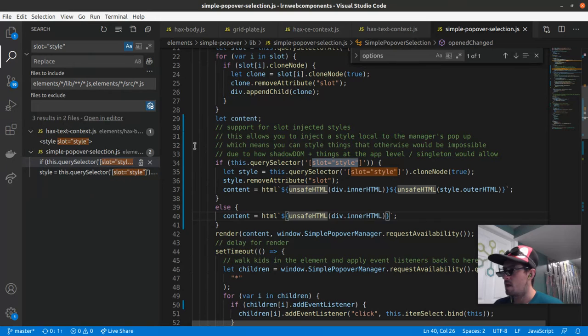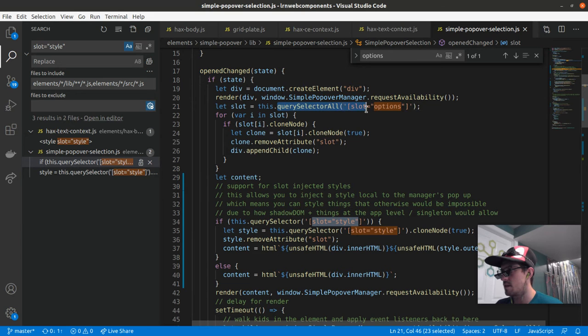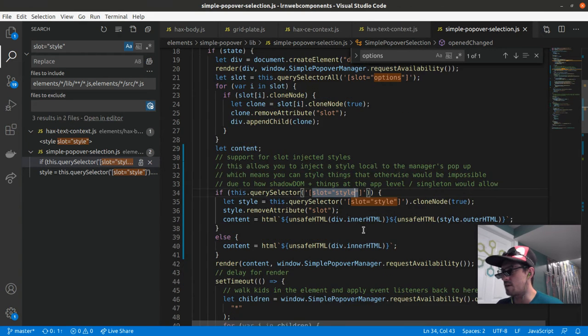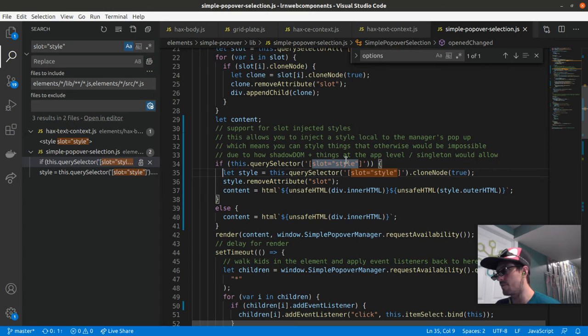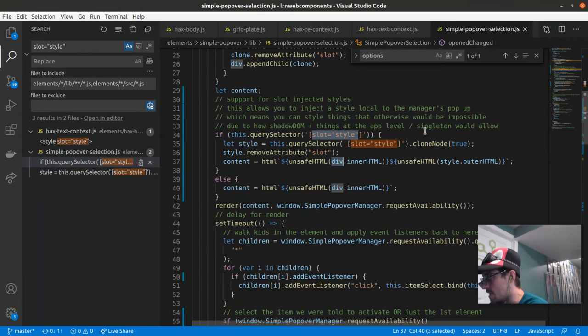Similar type of thing. I say, okay, query the slot, right? So in this case, we're using an attribute query here. Find things that are slot style. If we found one, then clone it, and this true is deep clone. So it's just going to make sure it gets the whole item and its text content, which is what a style tag actually has. And then it's going to remove the slot attribute from the clone. And then it's going to inject it into the content just after the div, quote unquote, that'll have all the options. So we'll get all the options and then styles injected locally if they exist.